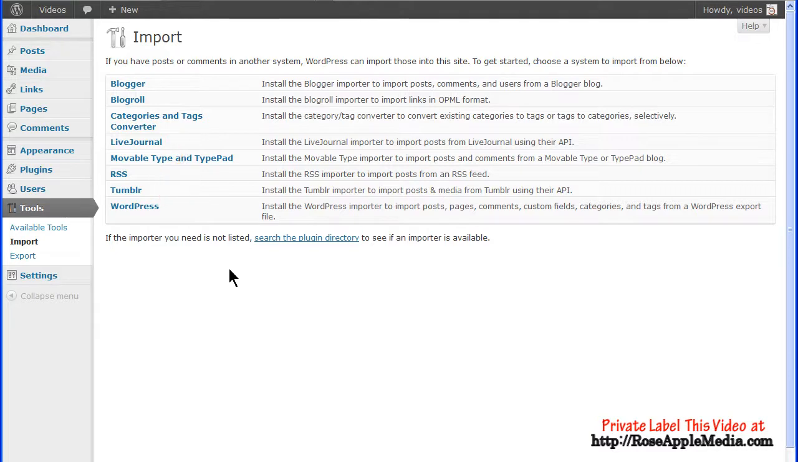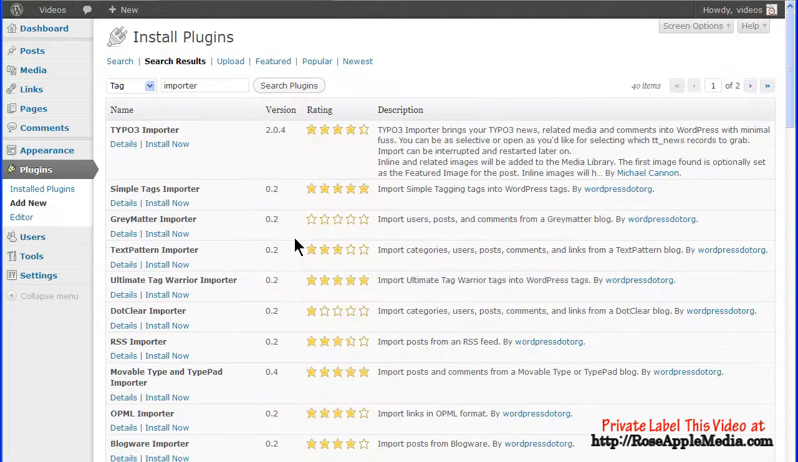WordPress imports content from a WordPress export file, for moving a site to another location or server. If your platform is not listed, click the link to search the plugin directory for other import plugins to see if there's one for your platform.